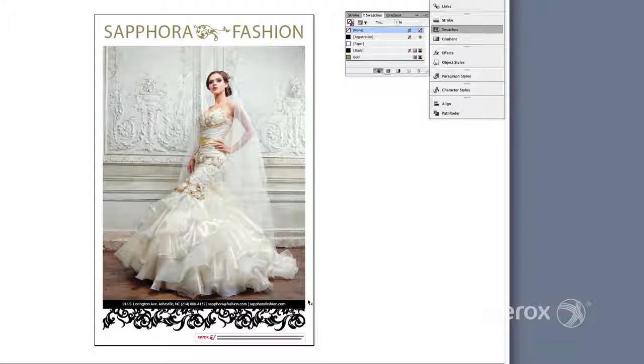Now, select the border and the rectangle at the bottom of the poster and fill both with gold. That's it.